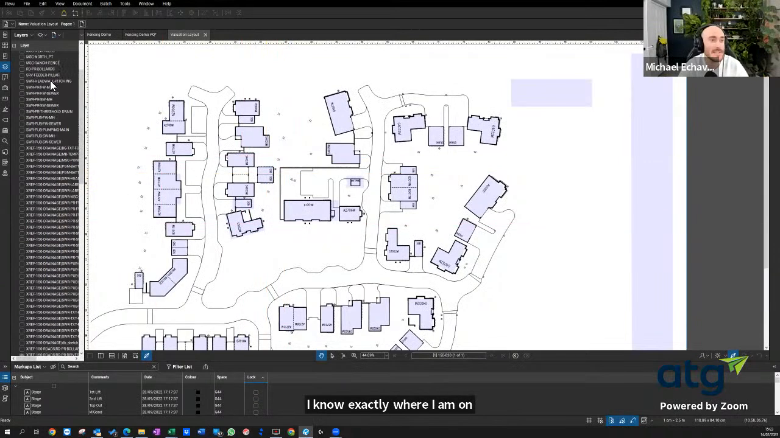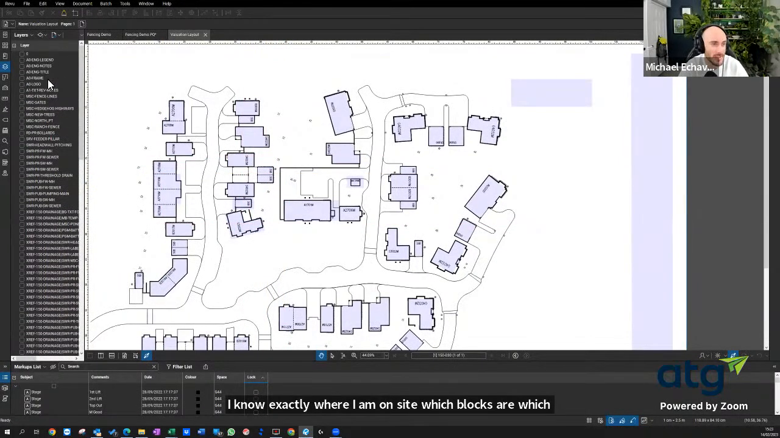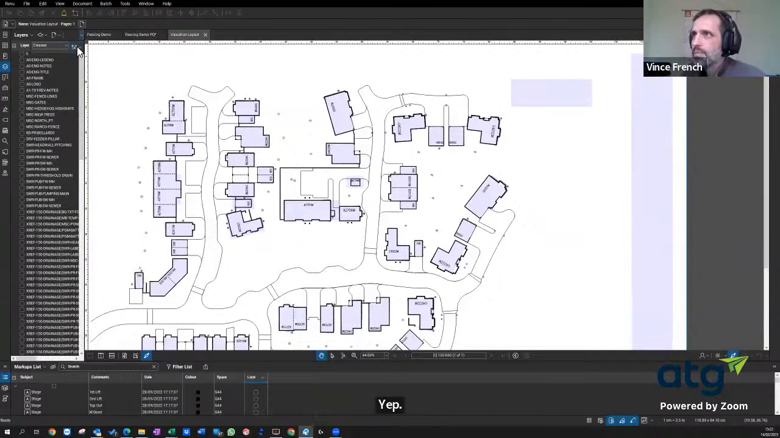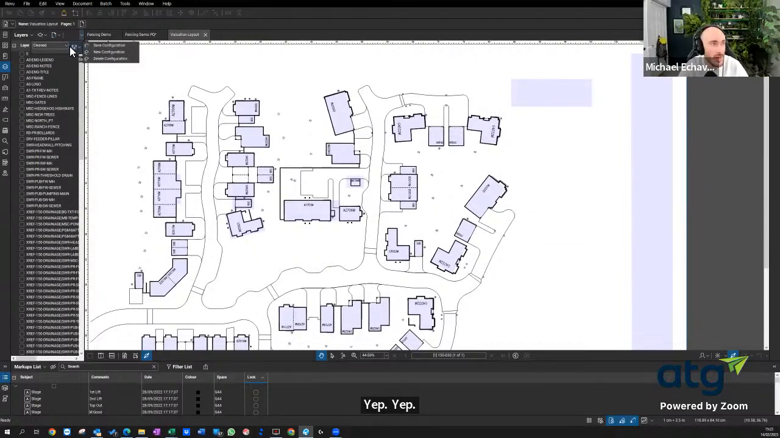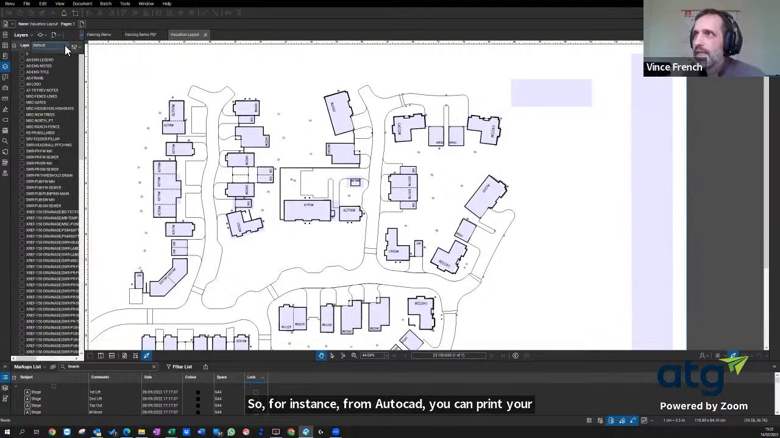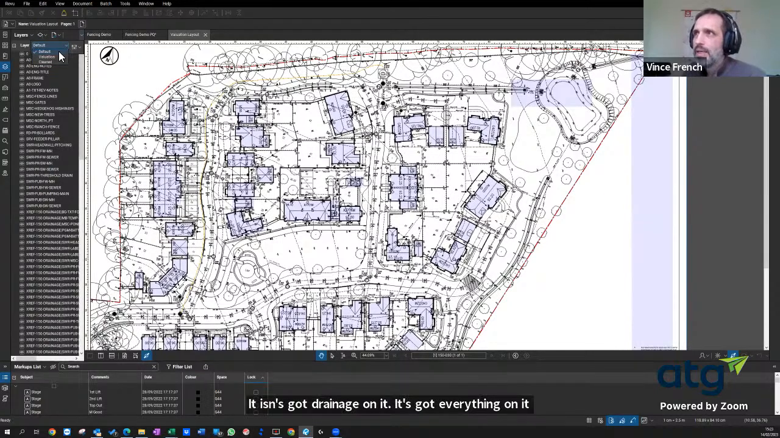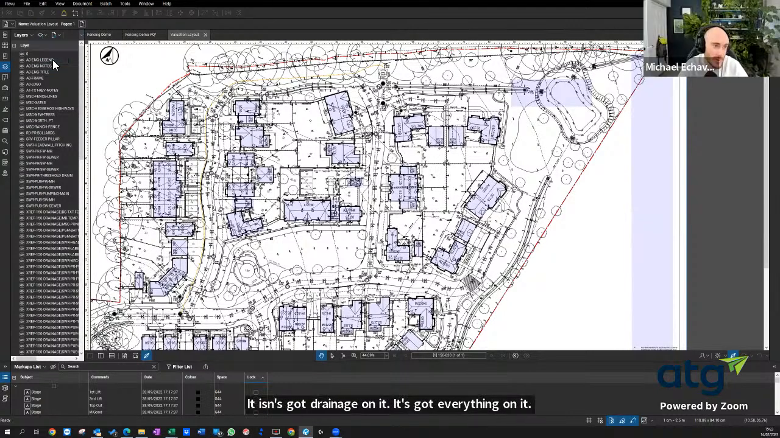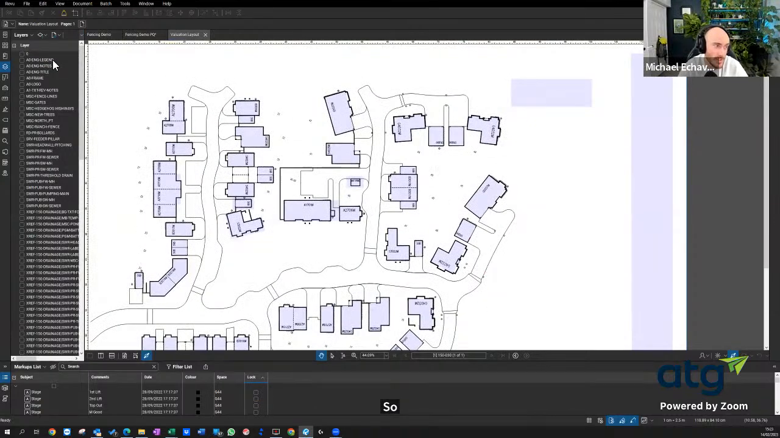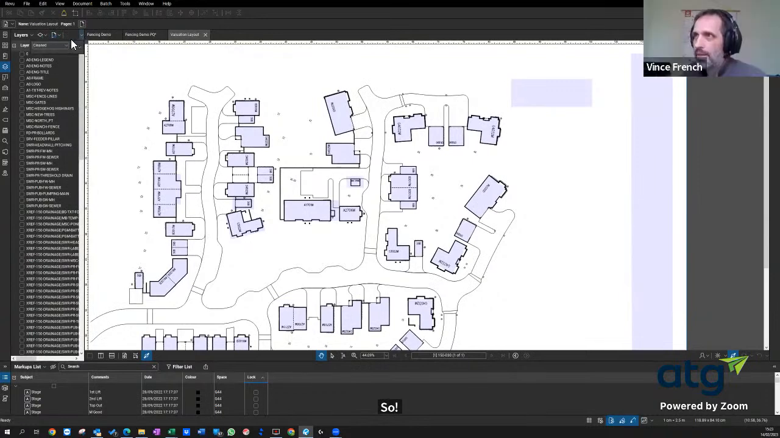So let's take a little bit of a deeper dive real quick to explain what happened. This was printed out with layers enabled from whatever solution. So for instance, from AutoCAD, you can print your layers using the print driver from there. Yep. So it came out, it's an engineering layout. So it's got levels on it, it's got drainage on it, it's got everything on it. And then you're able to create filters in your layers in Revu, which Vince has saved, for ones to show visible or not. Yeah. And so it's like layer states in AutoCAD, just when it's a PDF.